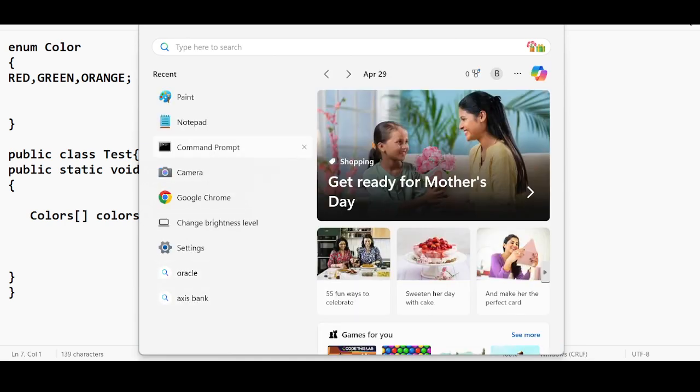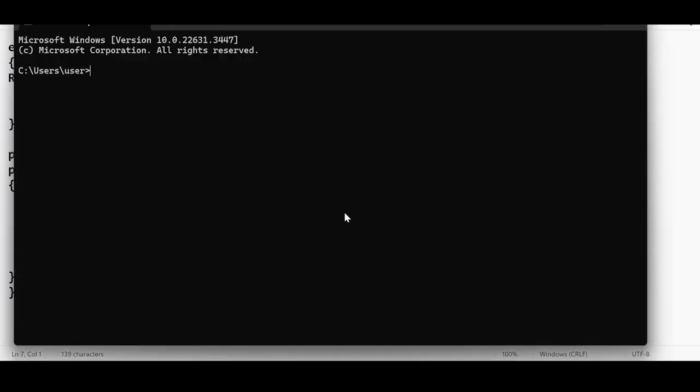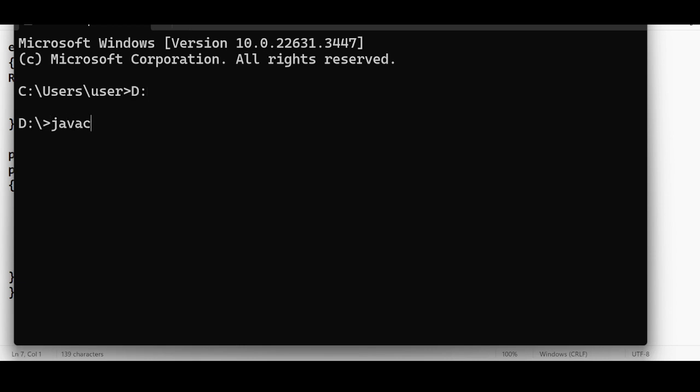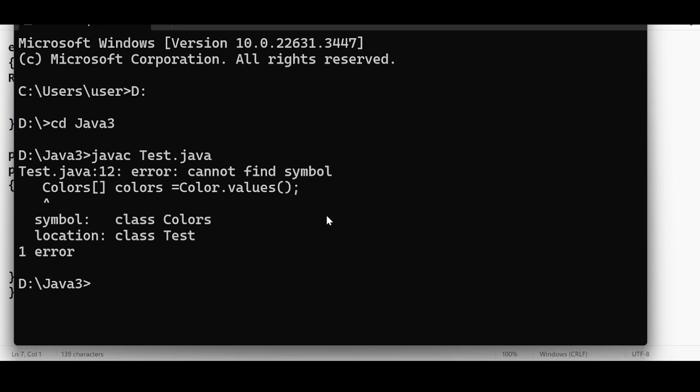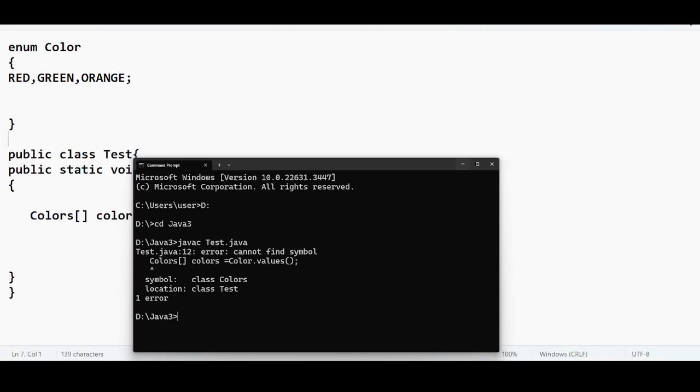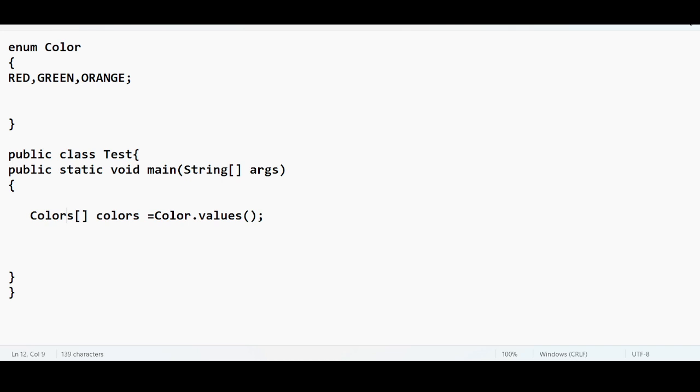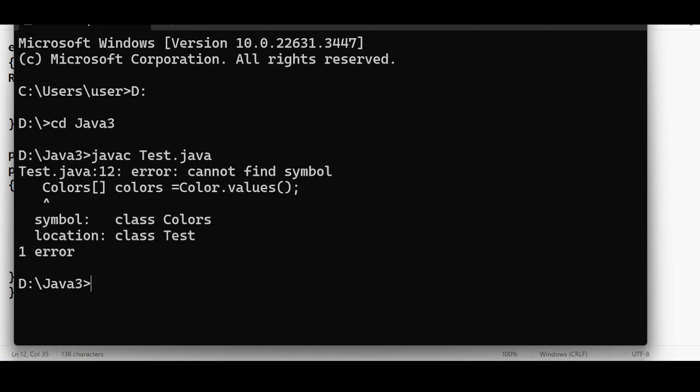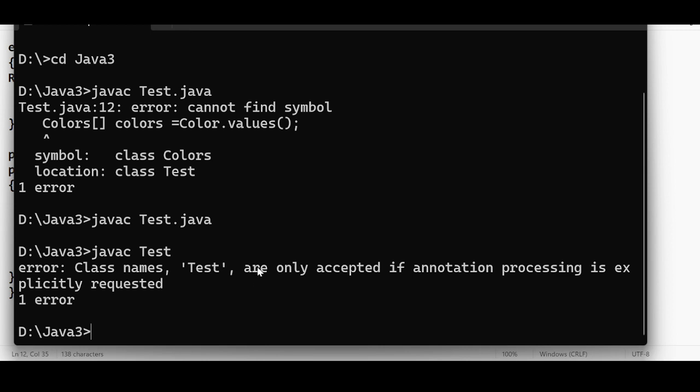For this, I am opening the command prompt. cd to my directory, then javac test.java. There is a spelling mistake. It is color, not colors. This should be the same as this. Now javac test.java, then java test.